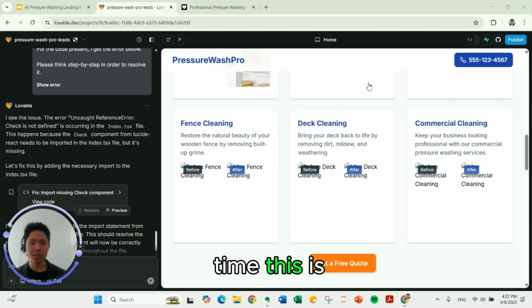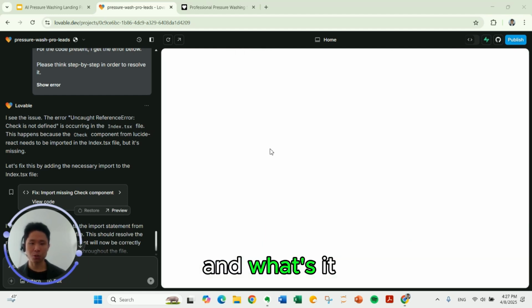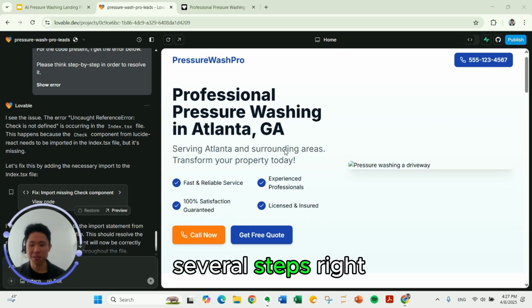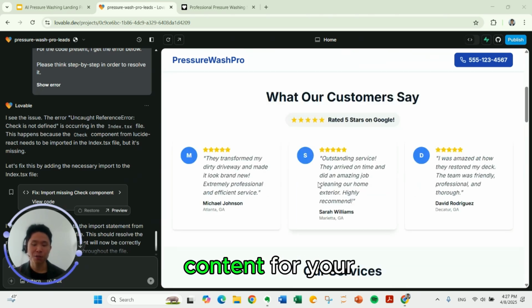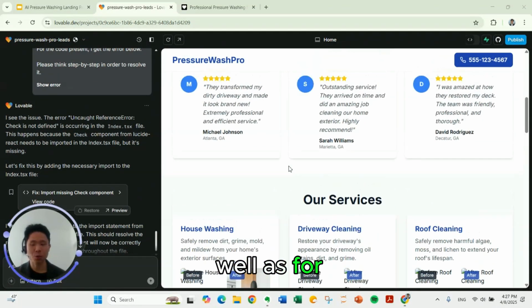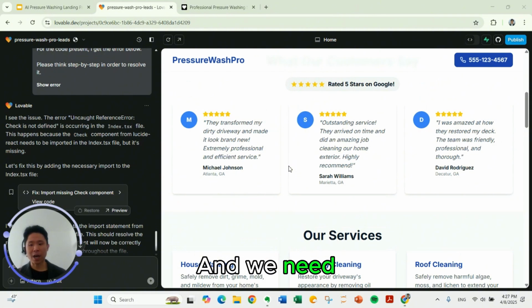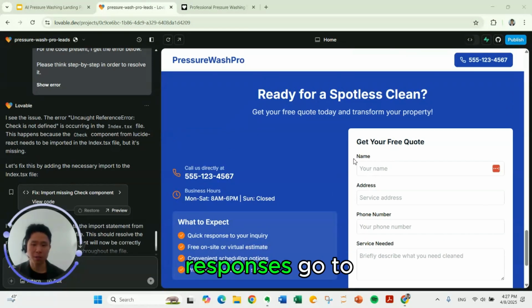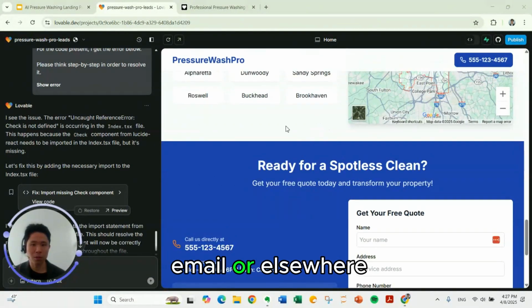At the same time, this is definitely not perfect. All right, you're still going to need to take several steps, right, to edit the content for your own website, as well as for your own business. And we need to add Google tags in our Google Tag Manager, and then we need to set up the form submissions to make sure that this is all set up properly and the responses go to email or elsewhere.